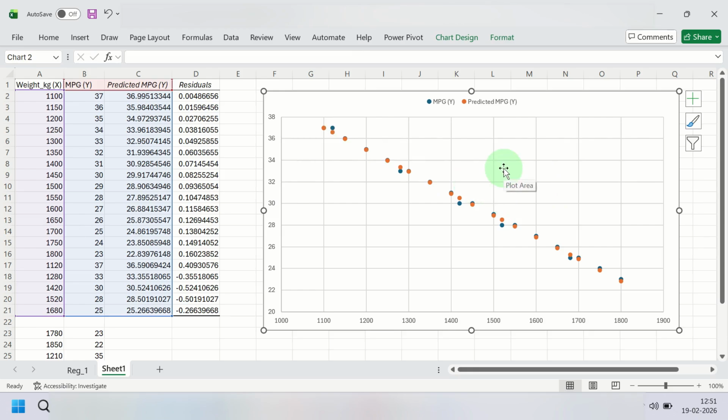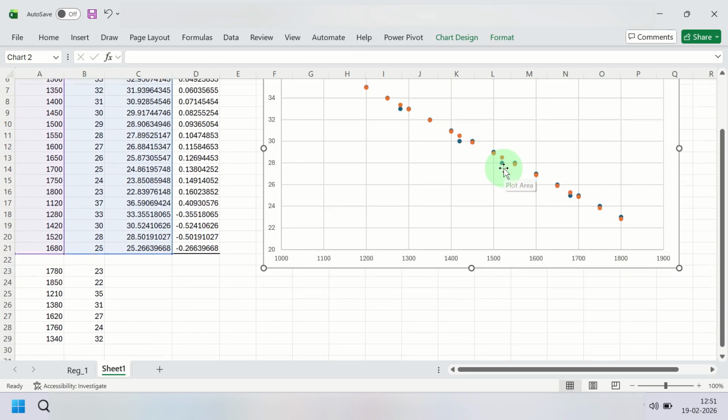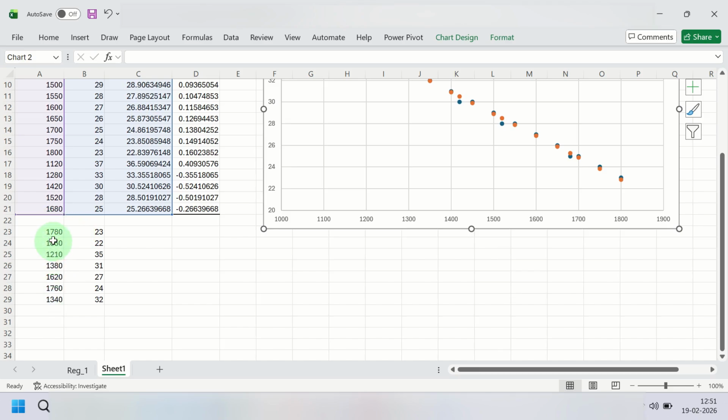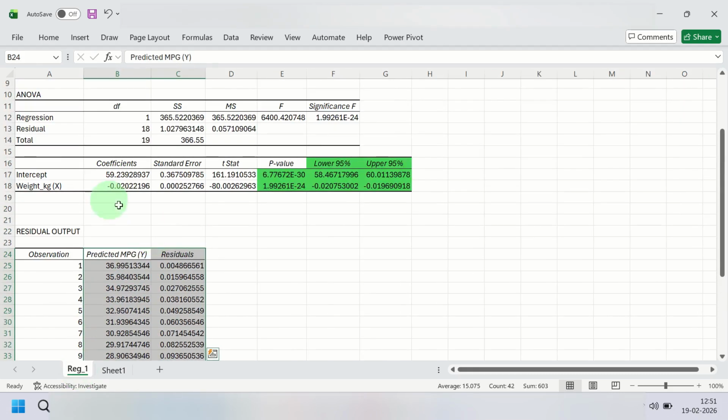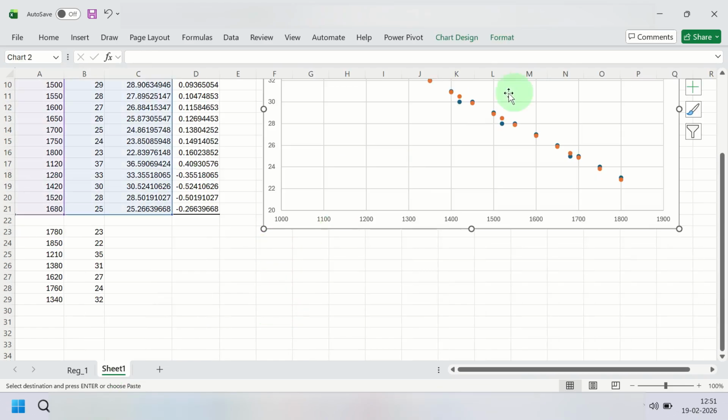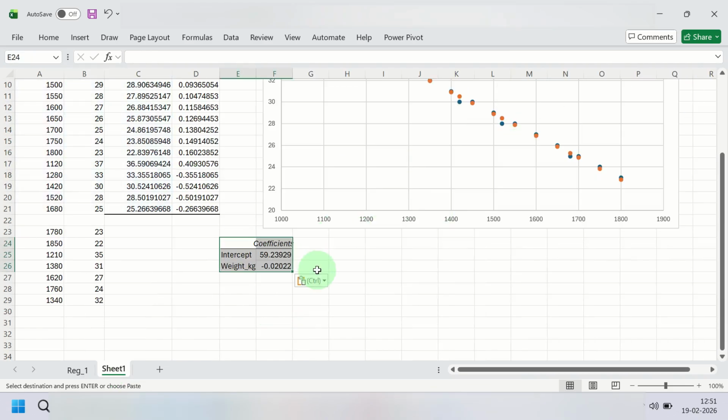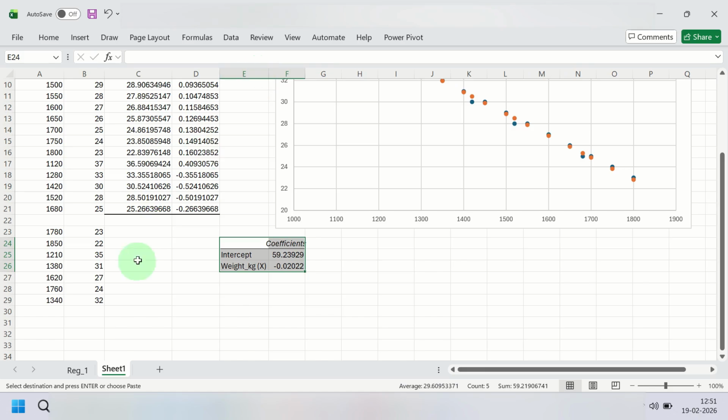Now let us test the accuracy of the model on data it hasn't seen before. This is the test data which we had isolated earlier. The model has been trained on these 20 records. It has not seen this. So let's see how it does against the data it has not seen before. Let us take the coefficients from here and copy them in this sheet so that we can make predictions. I'm pasting it here.